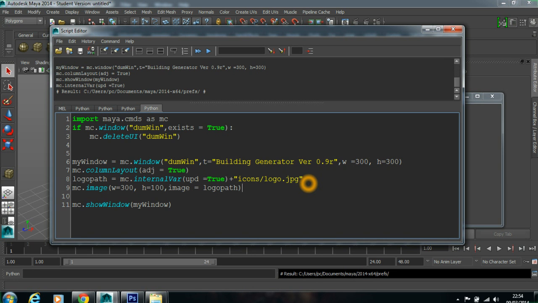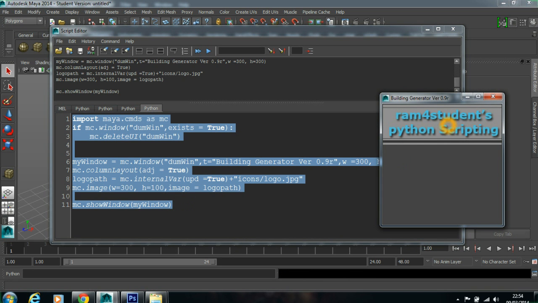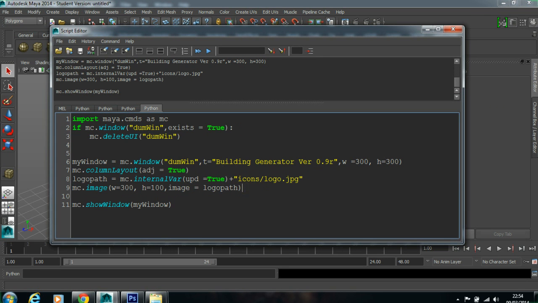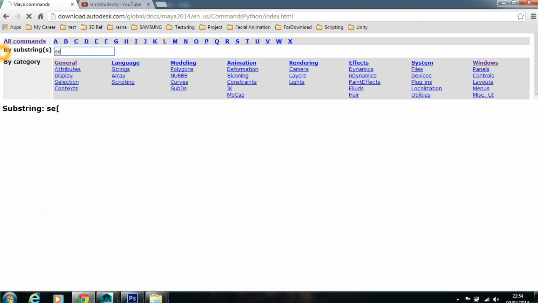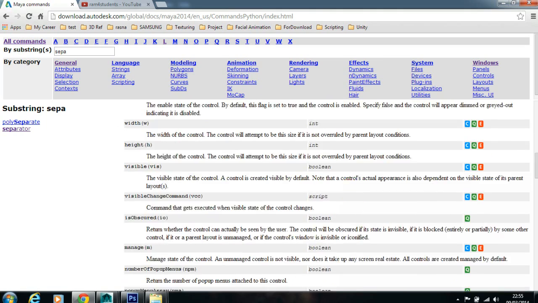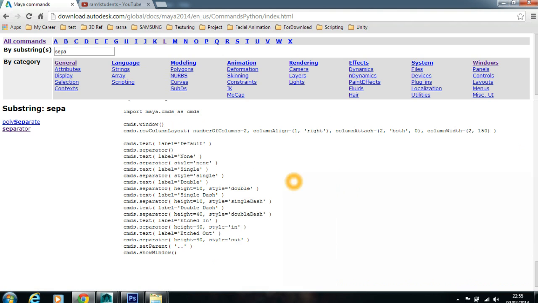So let's run this command. Can you see now? We got this image. Now the next thing is that there's one command called separator. Can you see? Separator. Separator gives the gap between, say it says default separator, style none, single. I'll use this one, separator height double.